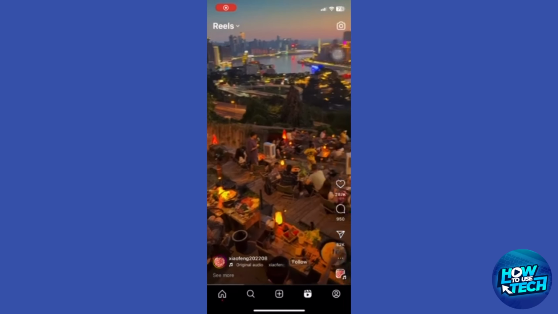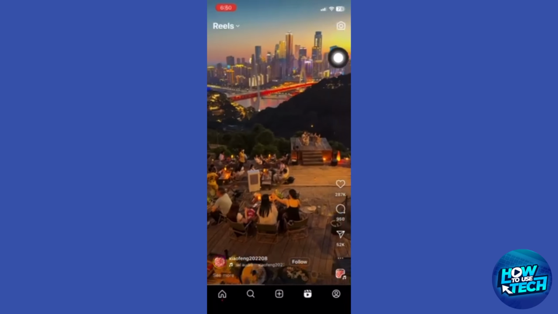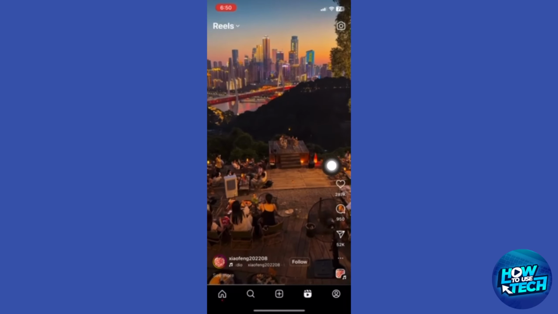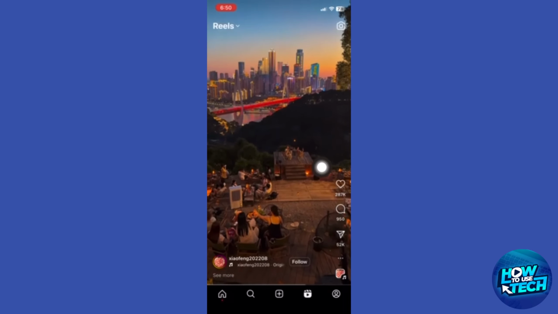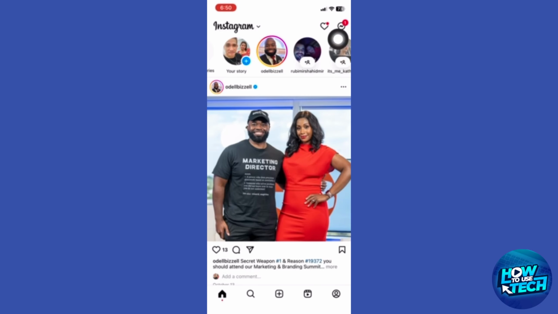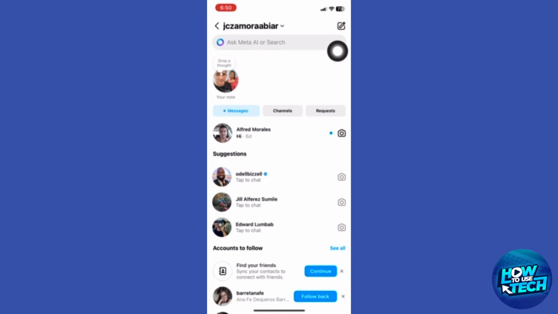Hello everyone, today I will show you how to fix missing Instagram notes. And here's how it's done. To begin, open Instagram and tap the messages icon in the top right corner. You will notice little bubbles at the top indicating notes. If you don't see any notes, I will outline several steps to troubleshoot.